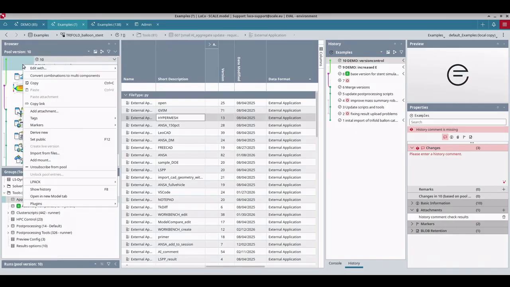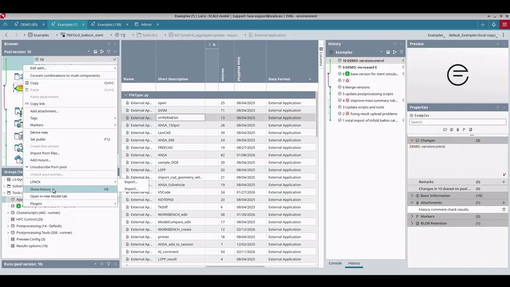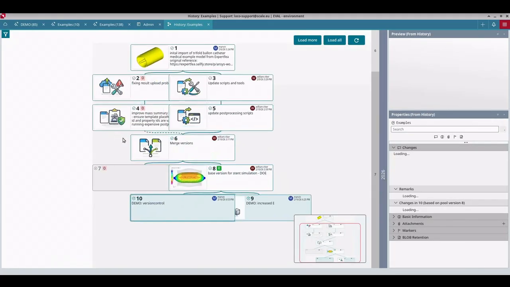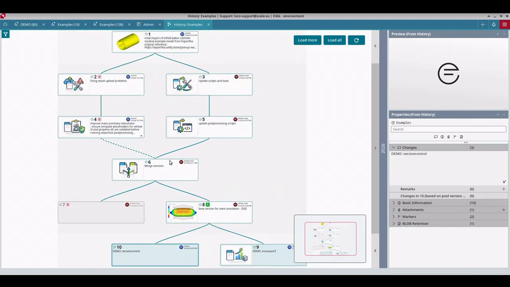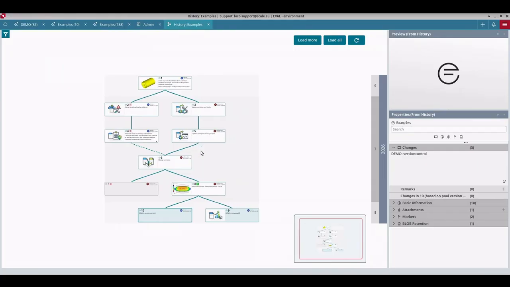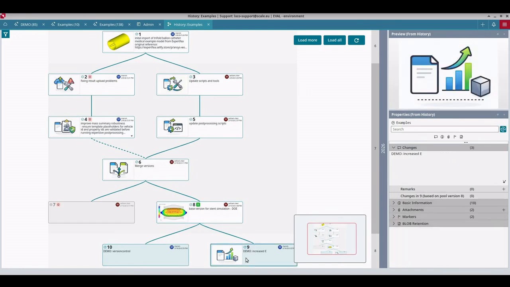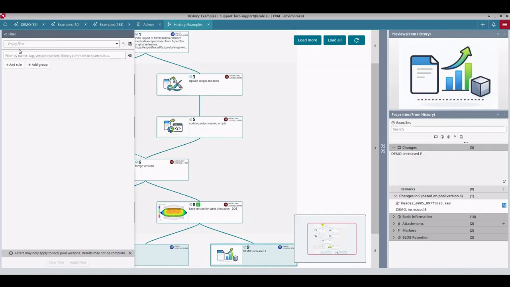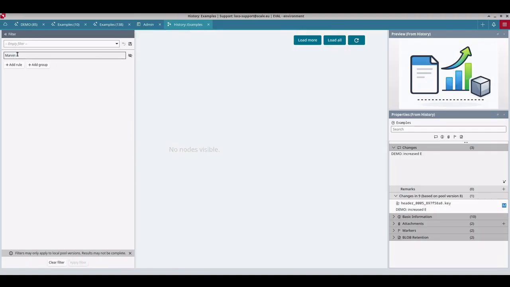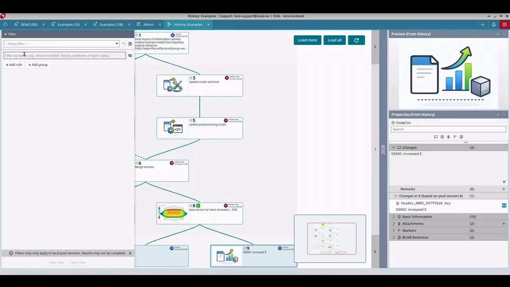From here, I can also call the so-called big history graph, show history graph, which can actually become very big in case projects become very big and can have thousands of versions. So here is my version 8, which is the reference version, and my version 9, which is my new version. I can use here lots of filters in order to filter down my pool of versions.